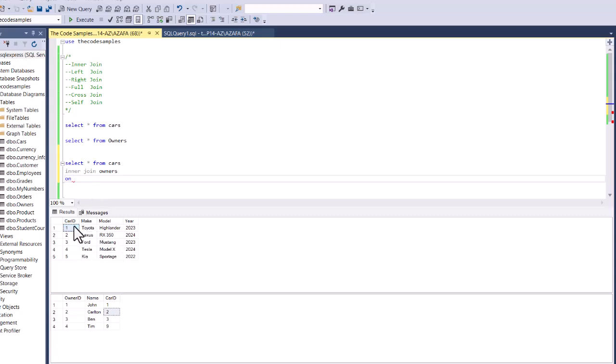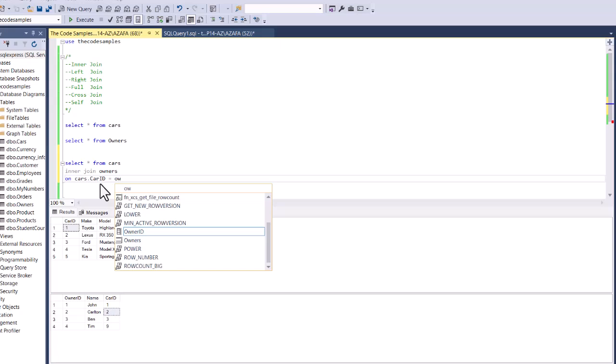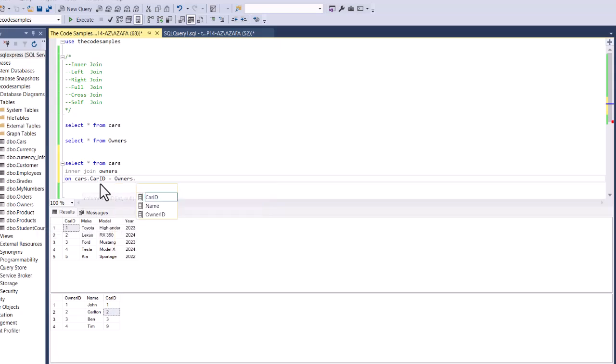So I'm going to join it on car ID, and you can join it on multiple columns too. For example, you can also say and make equals name or whatever. You can join it on multiple columns, but in this example, I'm just going to join it on one because that's all I need. So I'm going to say on cars dot car ID equals owners dot car ID. So I'm going to join it on car ID.